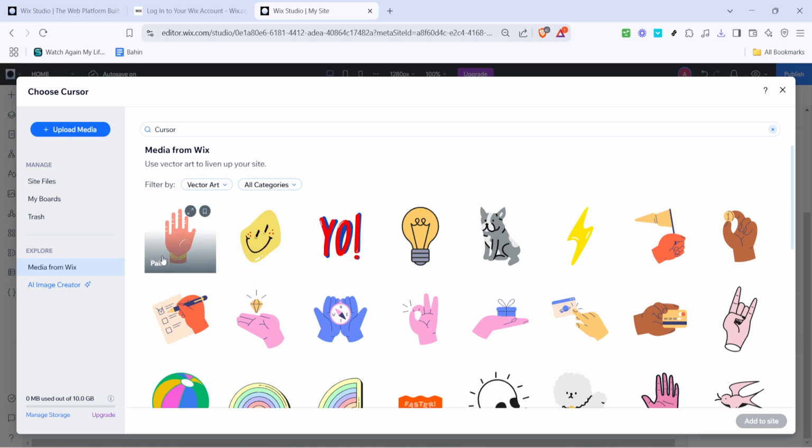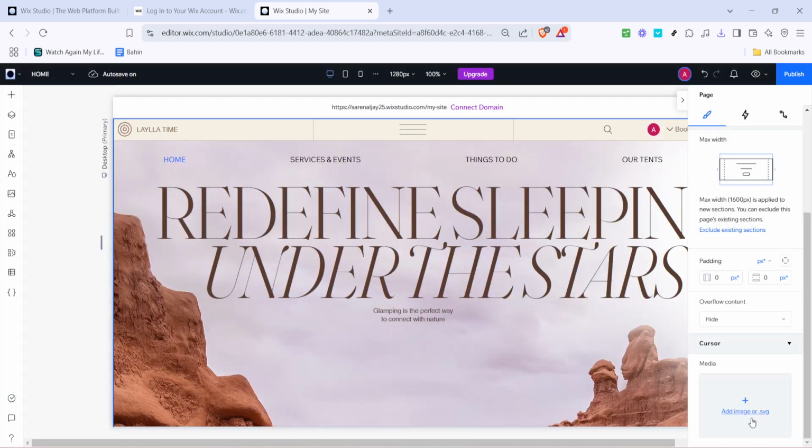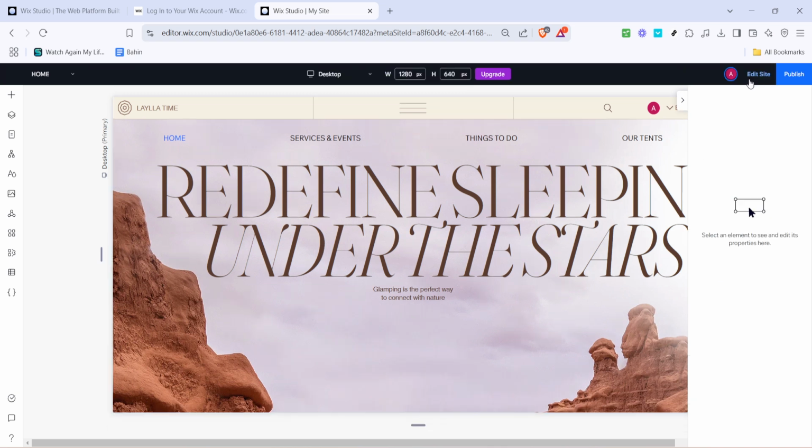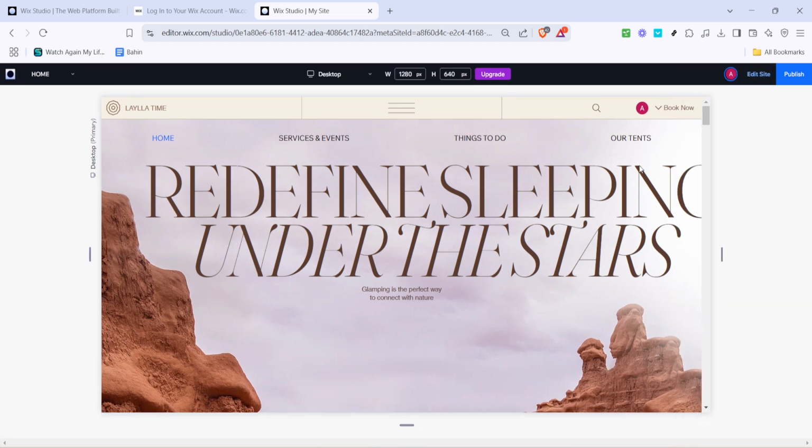Next, click on Upload Media. This is where you'll upload the image or SVG file you'd like to use as your custom cursor. If you already have a file prepared, simply select it from your computer. For demonstration, let's click on Palm, which is a predefined design option available. With your selection made, click on Add to Site to integrate the custom cursor into your website.